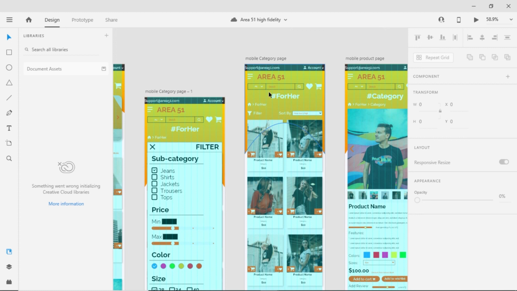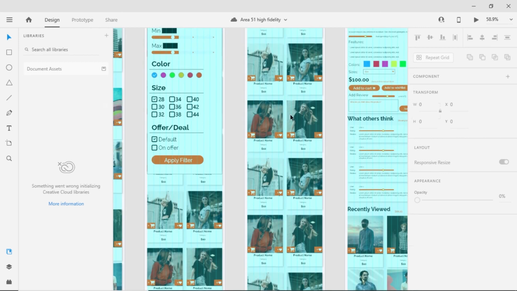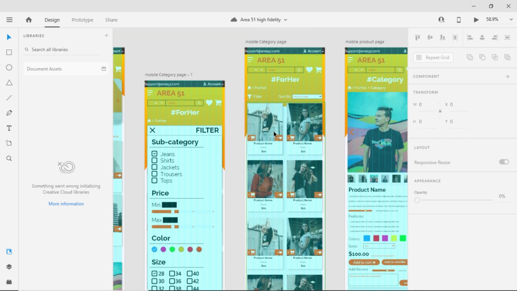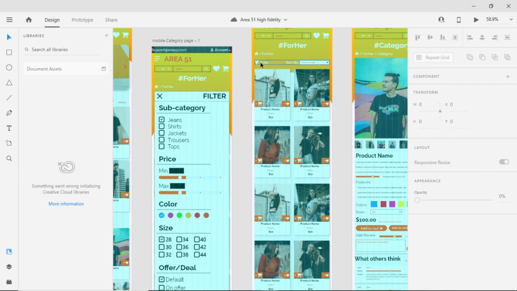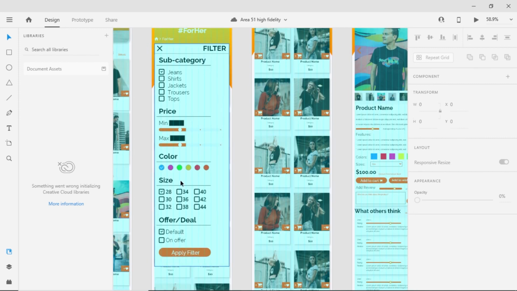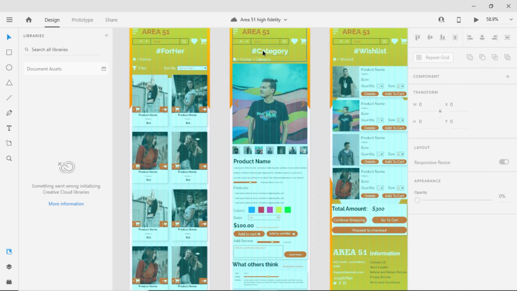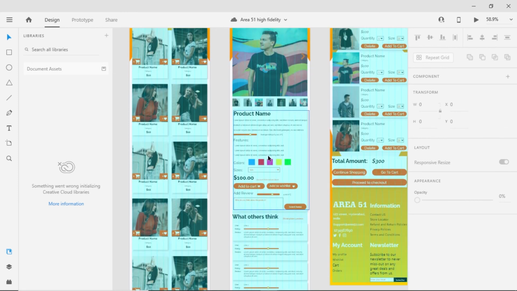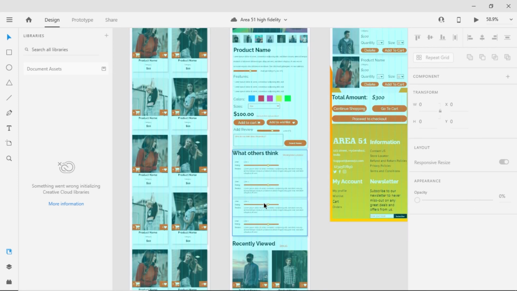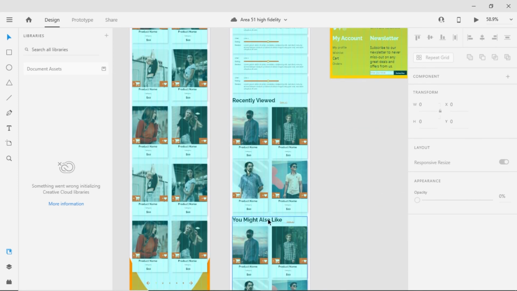Then I have the category page here with the breadcrumb, title, and the search and filter bars here. We have all the products. Again, I have used the same thing like homepage. On this filter, whenever the user will click, he will get the pop-up where they can apply the filter. Then we have the product page, where we have the product images, details about the product, reviews, recently viewed, and etc.